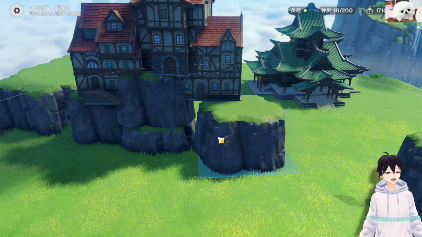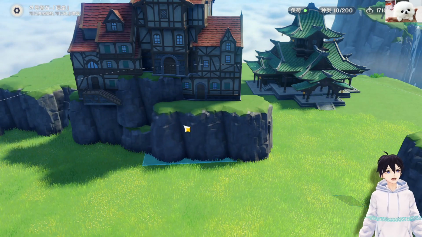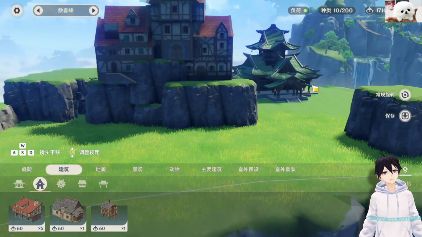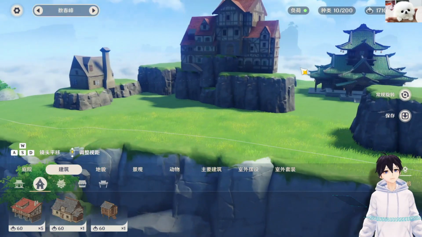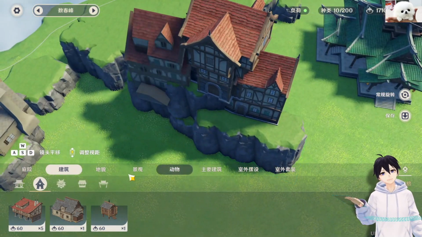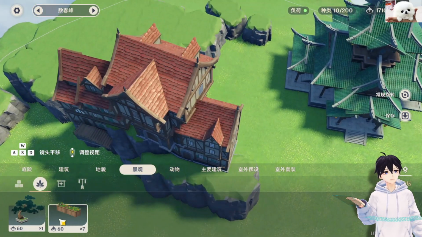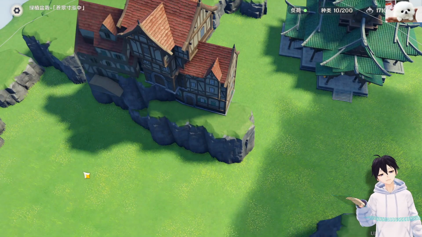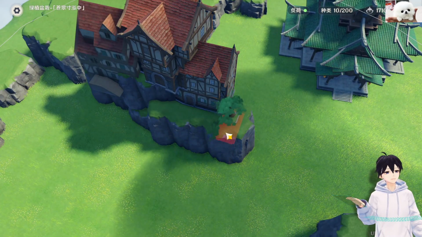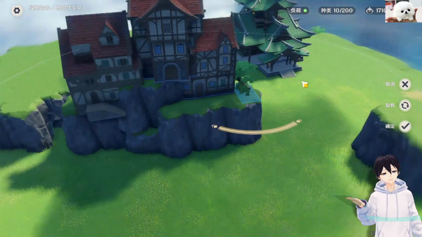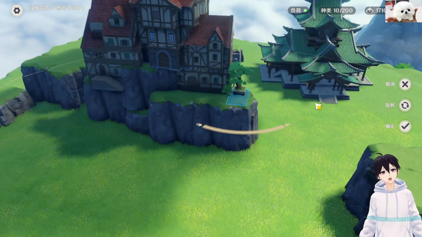Okay, so let's finish out the area here. Next, on these kinds of things, we can still add different things, such as the trees. We can put trees on top, but in this case we are not able to put the tree on top.